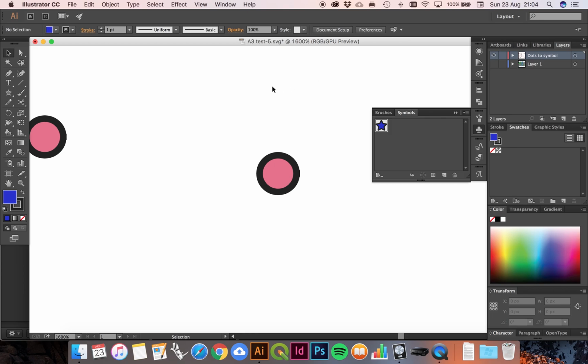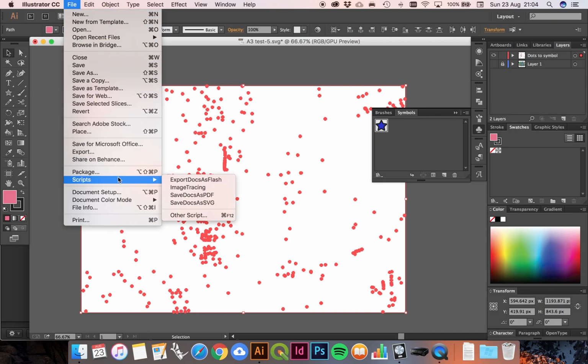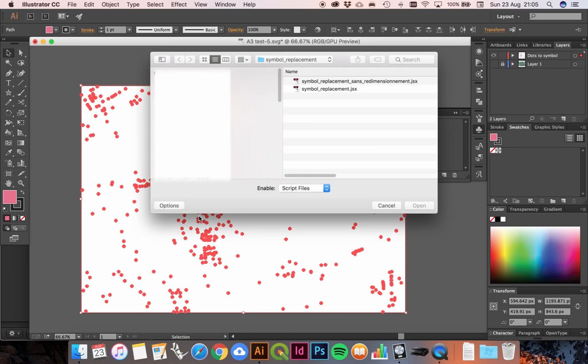And now we're going to select all of our objects that we want to convert into a symbol. So for me, I'll just hit this little shortcut up there to select everything in the layer. And then we're going to run the script. The way we do that is go to File, navigate down to Scripts, and unless you've placed the script already into your Adobe Illustrator library, you'll have to hit Other Script. Navigate in your Finder to wherever you have saved and unzipped the script folder. Select symbol_replacement.jsx. Press open.